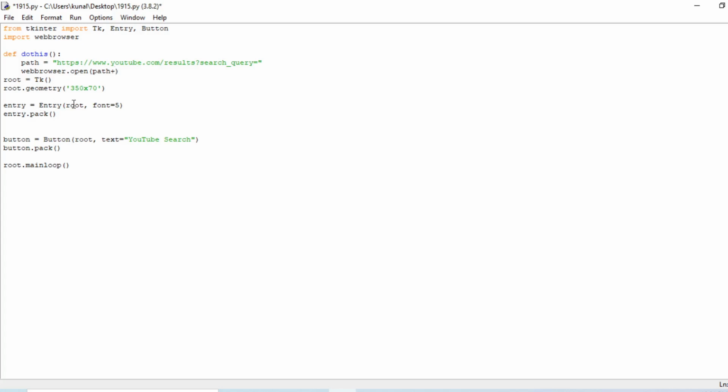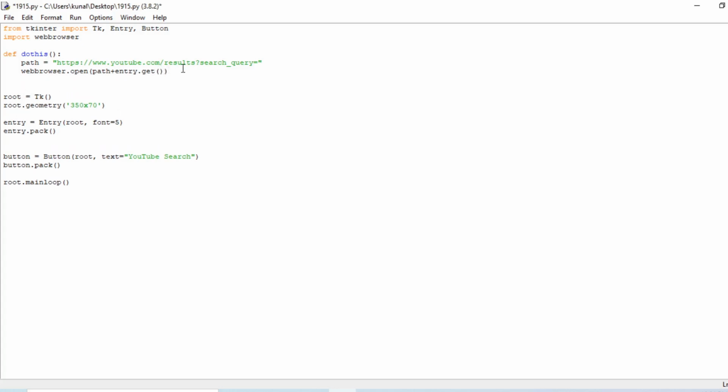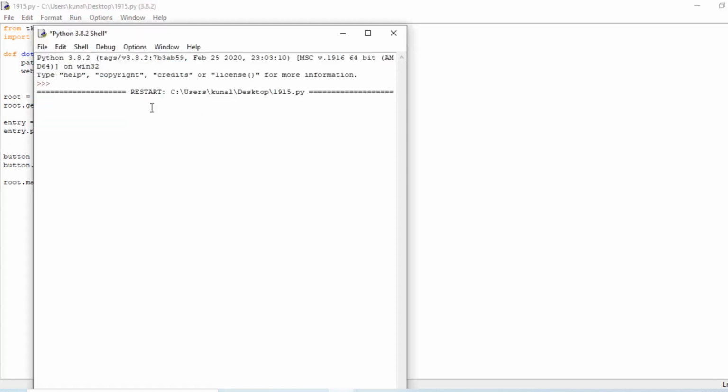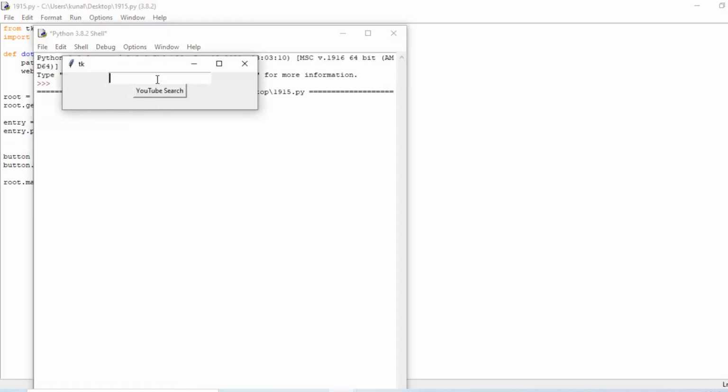And how to get it? We'll get it by get. Pretty simple. So I think every part is taken care of and we are ready to go. Let's run this and let's search for something, Python tutorial.